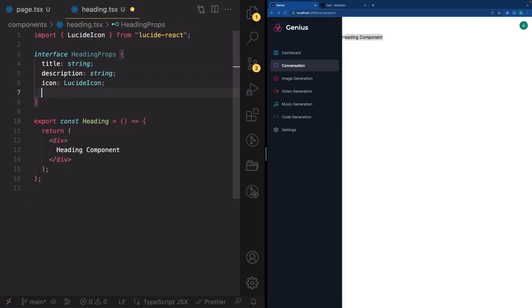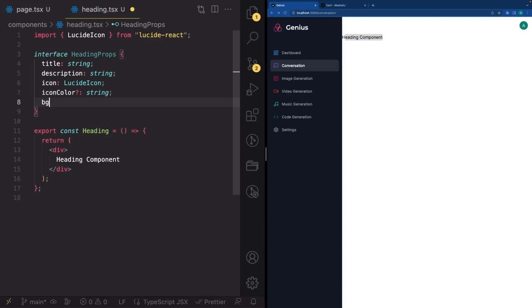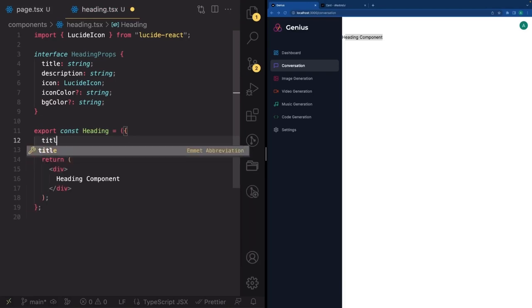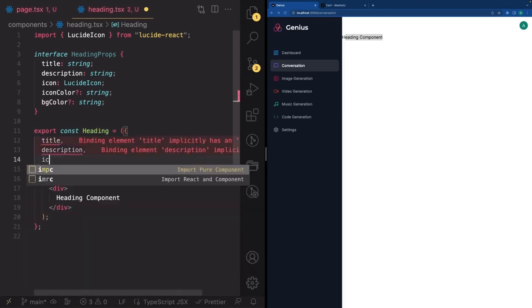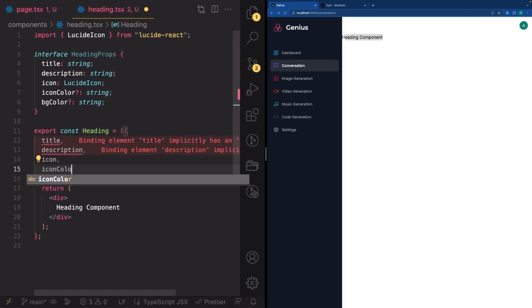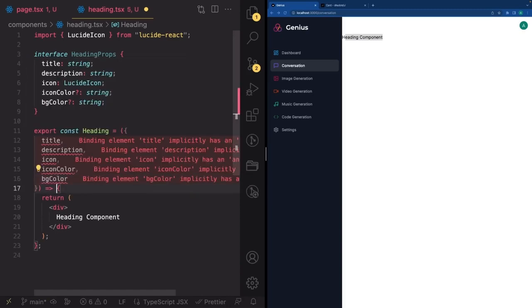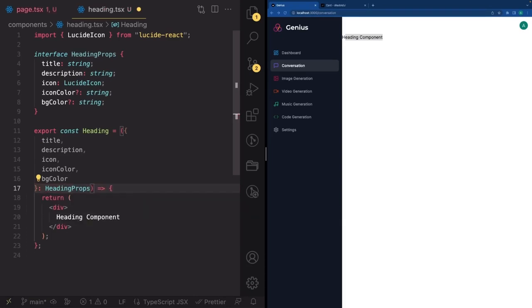Okay, besides icon, we're also going to have an optional icon color. So put a question mark, it's a type of string, and an optional BG color like this, which is also a type of string. Now let's go ahead and destructure these props. So title, description, icon, icon color, and BG color like that. And let's go ahead and assign the props, heading props like this.